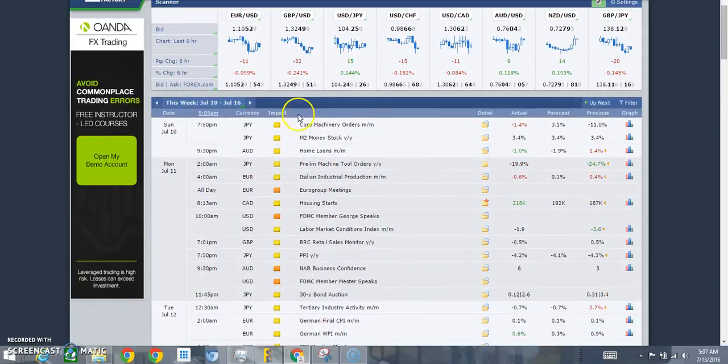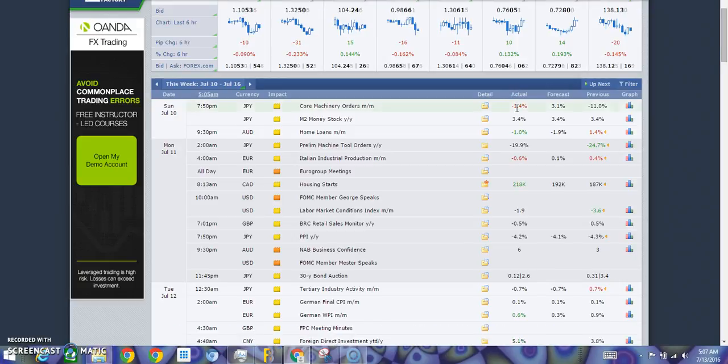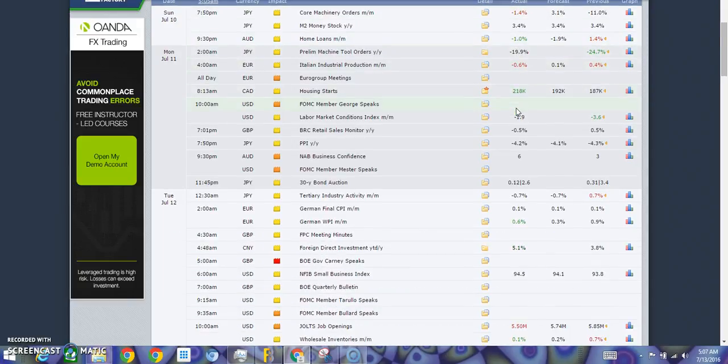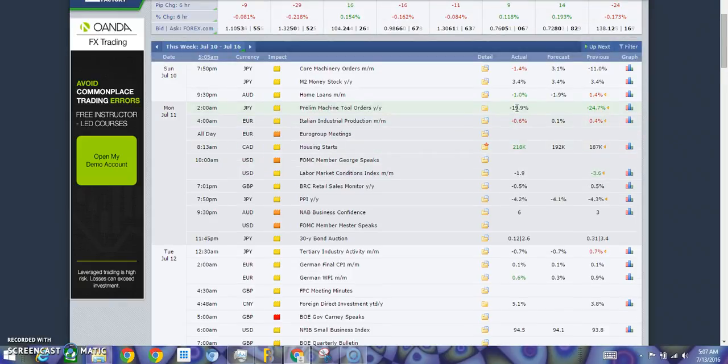So when you're looking for news, you have three different sets of statistics. You have a previous, which is the last month's results. You have the forecast, which is what people believe is going to be this month's results. And then you have the actual on the far left, which is what actually happens at the time of the release.